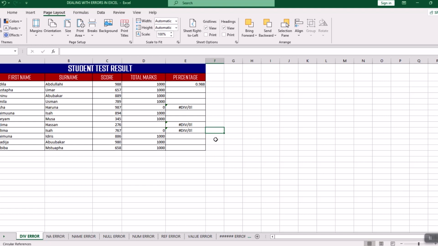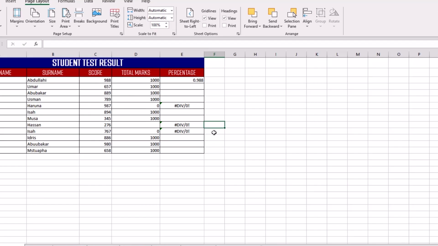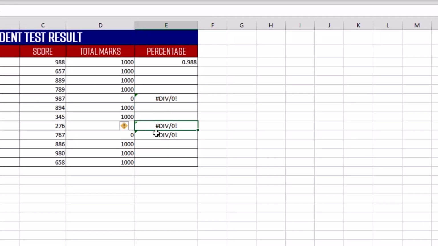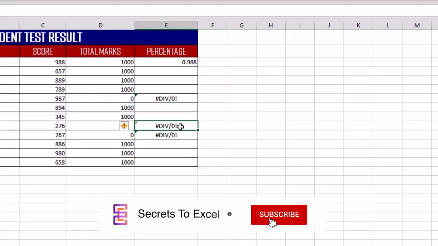Okay, first things first. The #DIV/0! error is a problem associated with division. So whenever you see the #DIV/0! error, it means there is a problem associated with a particular division you have made. And as the name implies, div, divide by zero. It means whatever it is you are dividing, it is by zero or an empty cell.